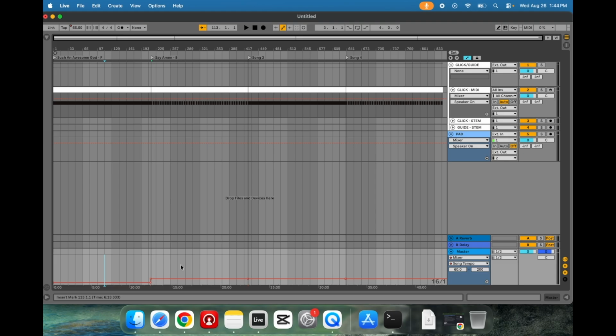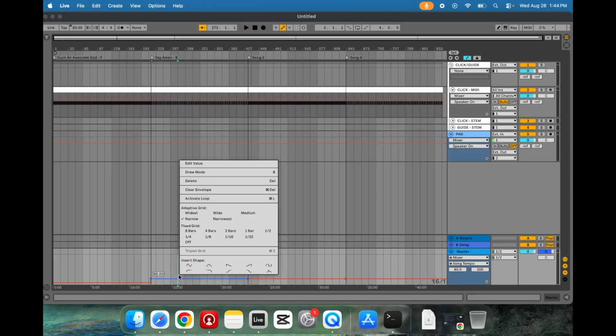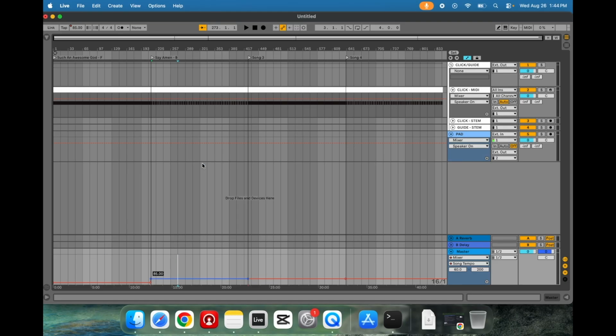We're going to do this for the second song, Say Amen, in this set list. The BPM for Say Amen is 68. We're going to take our cursor close to this line, right click, edit value, 68. Perfect. Now let's say hypothetically that song 3 is Battle Belongs.